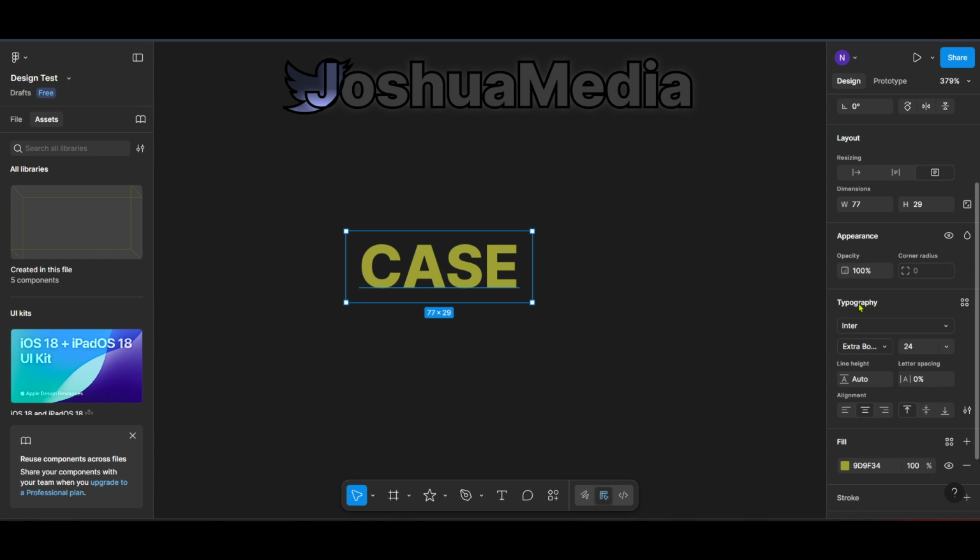Next, you need to find the typography section. It's nestled within the right-hand sidebar where all the text properties are listed. Clicking on typography will expand a range of options. Here you can adjust fonts, sizes, weights, and more, but our focus today is on changing the case.